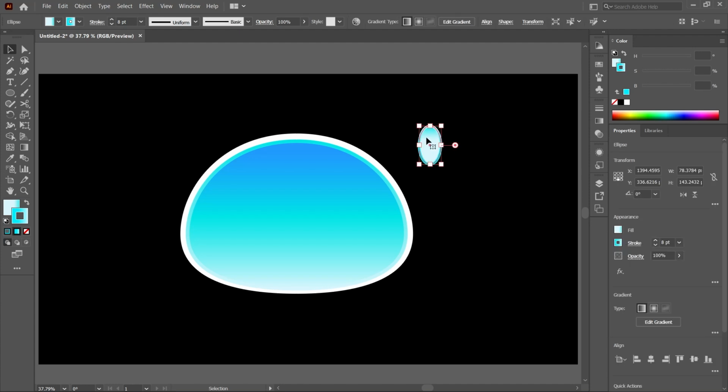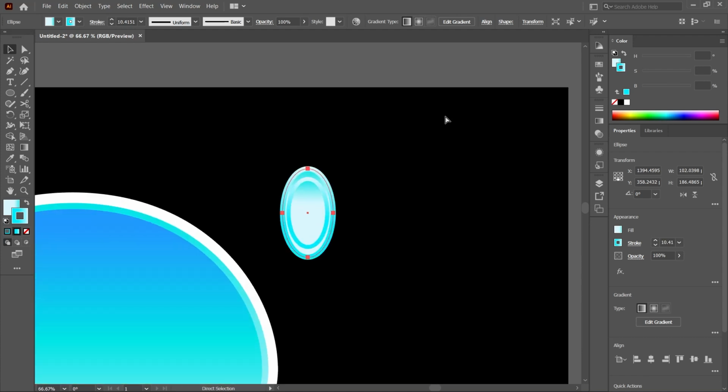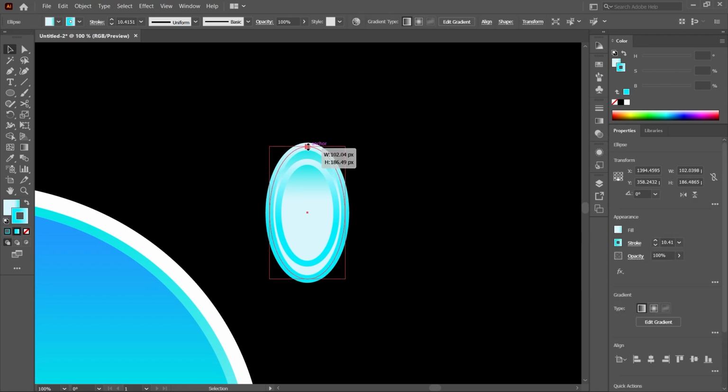Okay. Then Control C and Control F. So I've got another copy in the front. Okay. So now what I'm gonna do is I'm just gonna scale this by holding Shift. Okay, send it back. Let me zoom this. Okay. Then reduce the stroke. But here I want stroke outside.